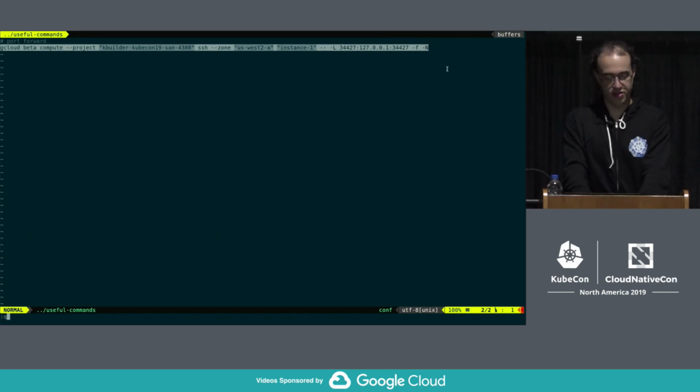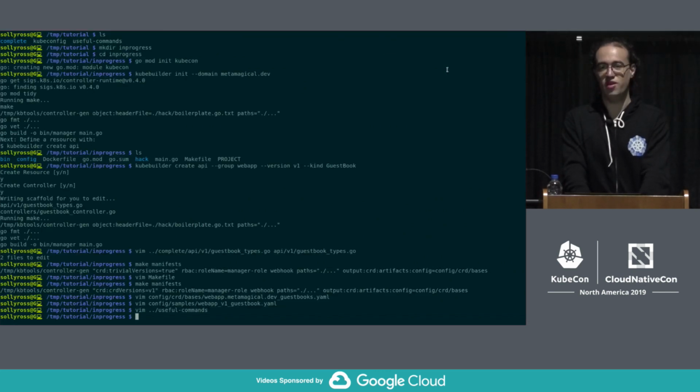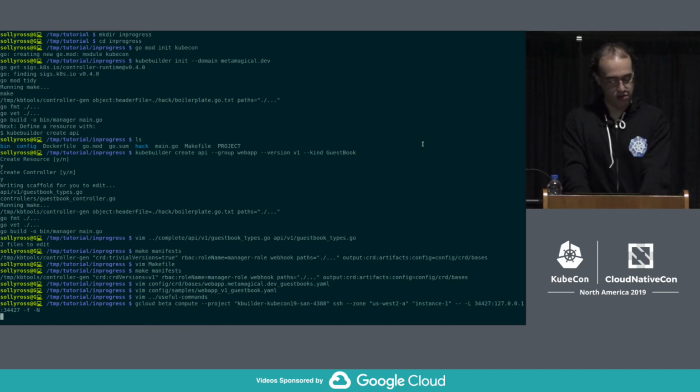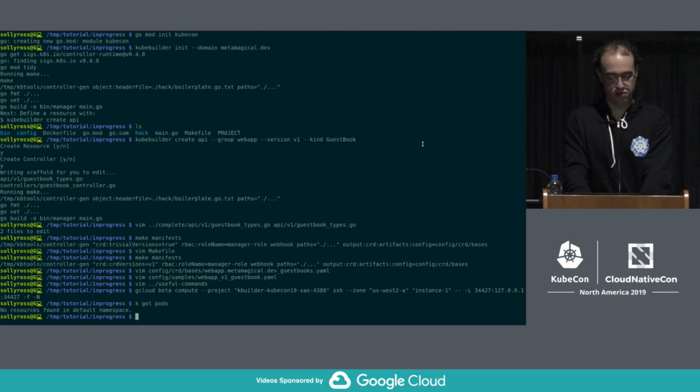-f and -N just say, no, I don't actually want to run a command. Just go into the background and port forward. And with any luck, we should be able to do, cool. So we have a working cluster.